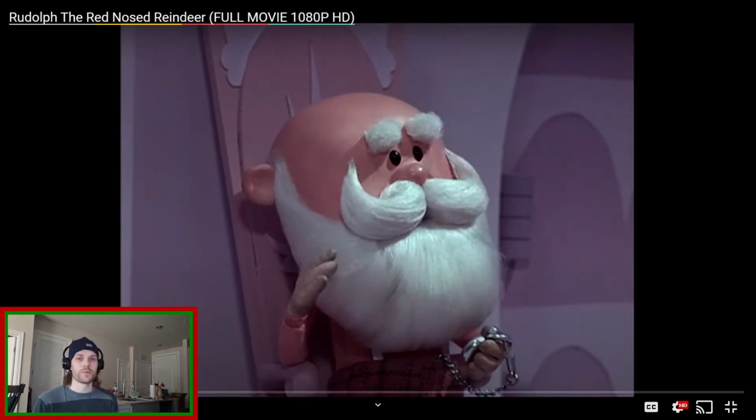What do you guys think? What do you like? Bald Santa, Santa with hair, Santa with long hair? I guess I never noticed that this Santa was bald. So let me know your favorite version of Santa.